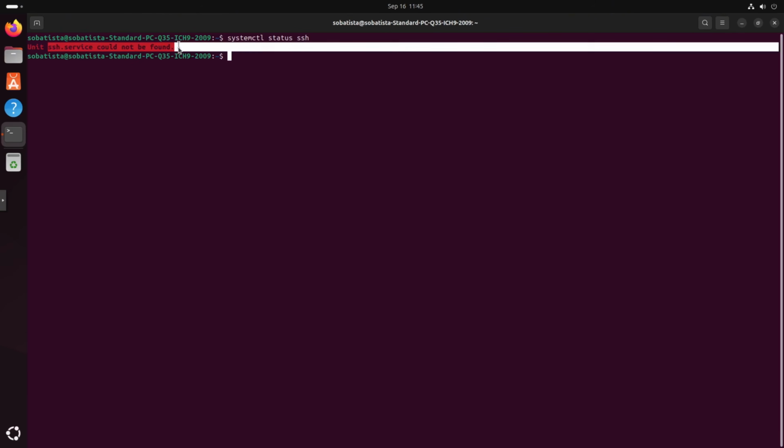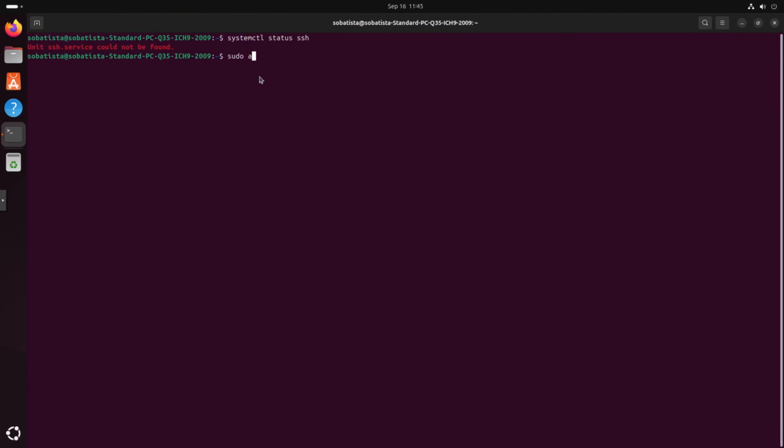So let's install it. First we need to update the system. So sudo apt update. Next, we can install SSH, so sudo apt install openssh-server -y. And now we need to enable SSH, so sudo systemctl enable --now ssh. And it's ready to use.